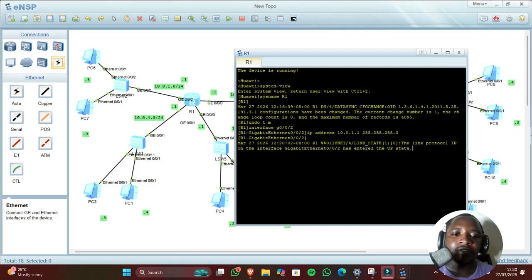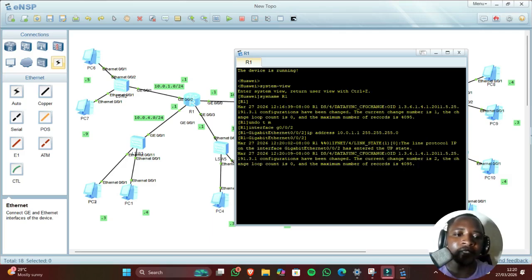So I can see that interface has now entered the up state. As I can see, the error messages are still coming, the comments. So I'll just quit to normal user, then type again the command undo tm. Yes, you can see the current terminal monitor is turned off. So we are not going to see comments like this one.